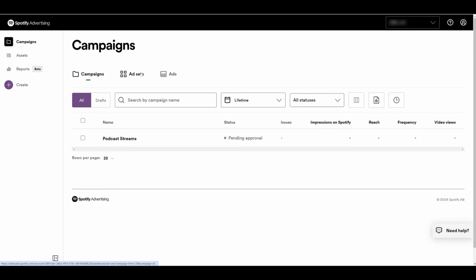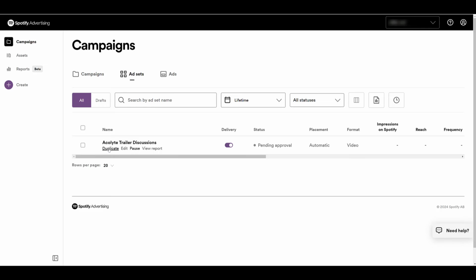But within the campaign, you can go up to ad sets. I can duplicate the ad set. And remember that the ad format, audio, horizontal, vertical video, was set at the ad set level. So if you want to test out different ad formats, create different ad sets for it. As we already saw, targeting options live at the ad set level.